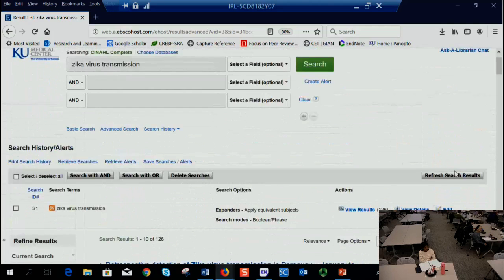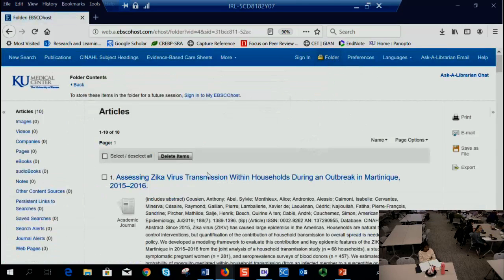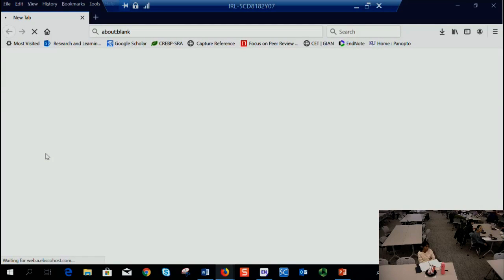Where is that export? Oh, we have to go to the folder, and the folder has those 10 references because I have already added them. Select them all and then export. It has direct export to EndNote Web, sometimes called EndNote Web as well. So that's EndNote Online, and I don't want to stay with my selected references, and I click save. I'm hoping that will come to EndNote Online.